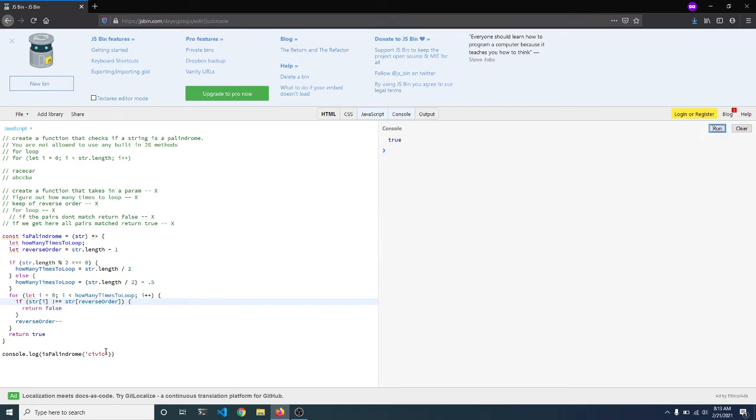Okay, cool. So that is true. What if we add an E to make it false? Okay, so that's false. So there we have it. Again, this does not take into consideration palindromes with a space, because in JavaScript a space is a character in memory somewhere, so that doesn't satisfy that. But again, I don't think that would be required because we can't use the built-in methods, but false, false, false.